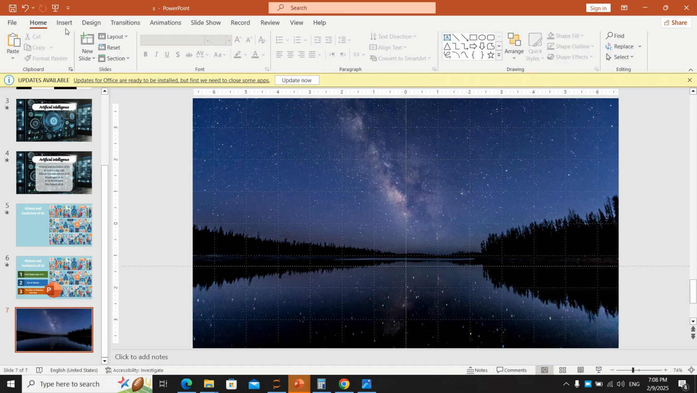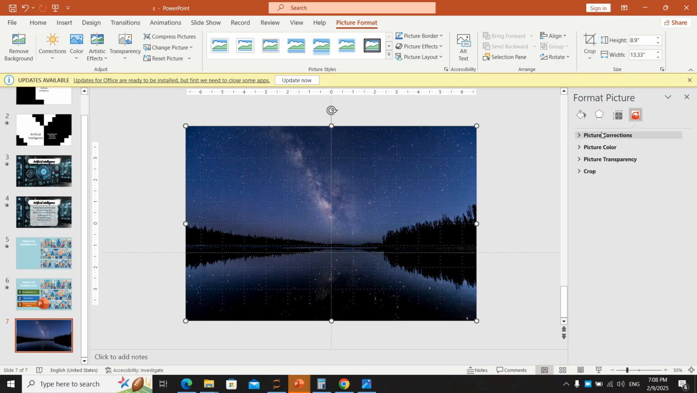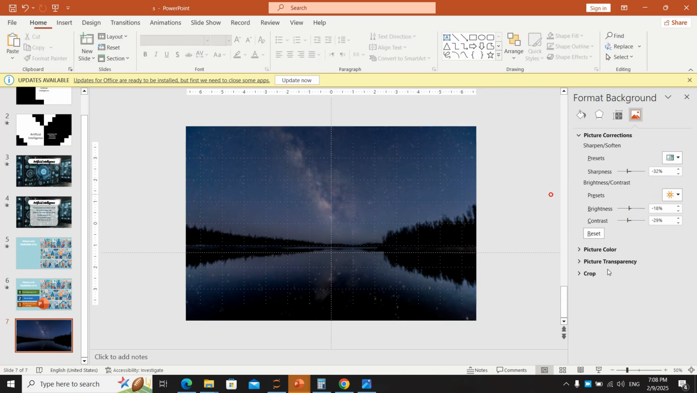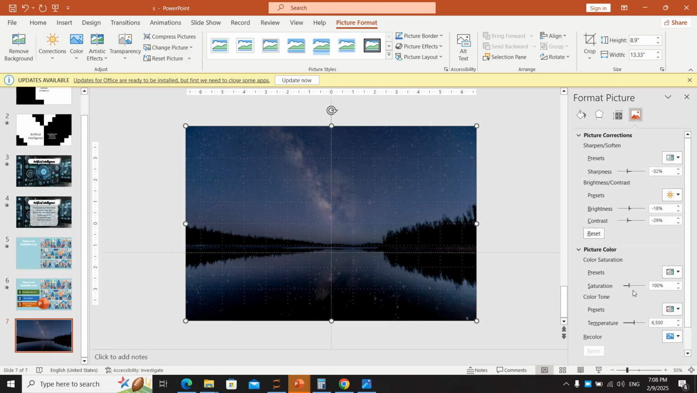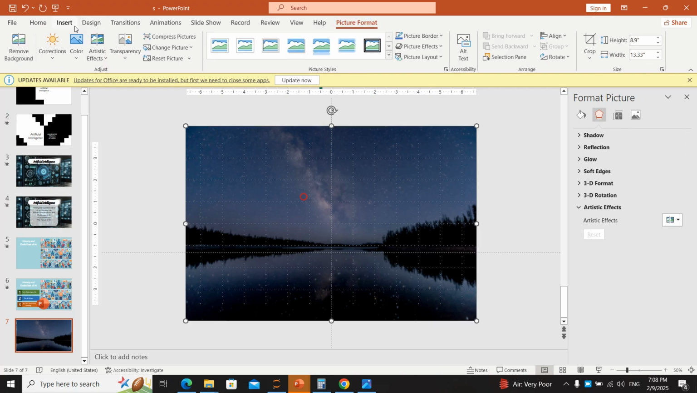Okay, it's good. Now what we are going to do, we are going to go to picture format and make the sharpness a little lower and the brightness a little lower, and give it a little contrast. And then we are going to edit the picture color. If we don't need them, and the transparency is right, everything is right.